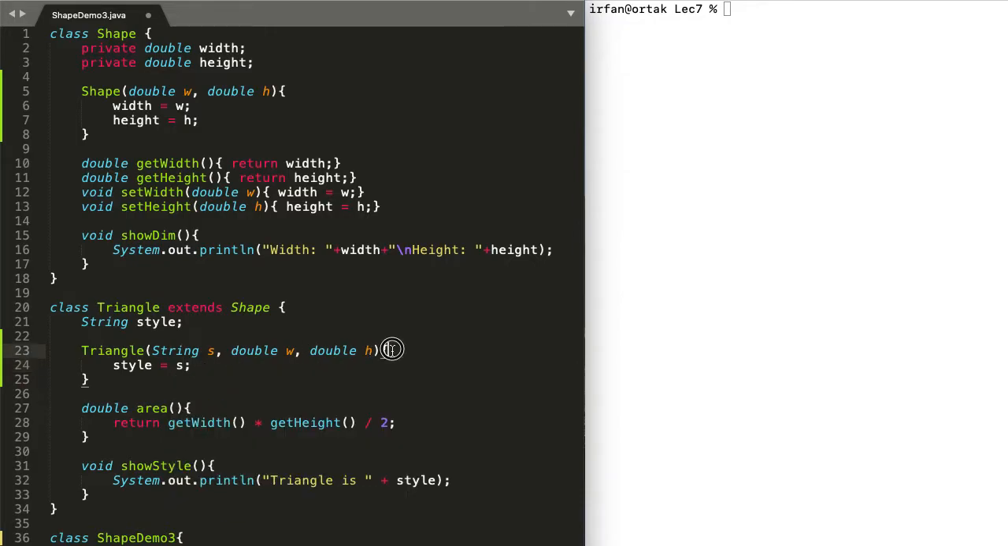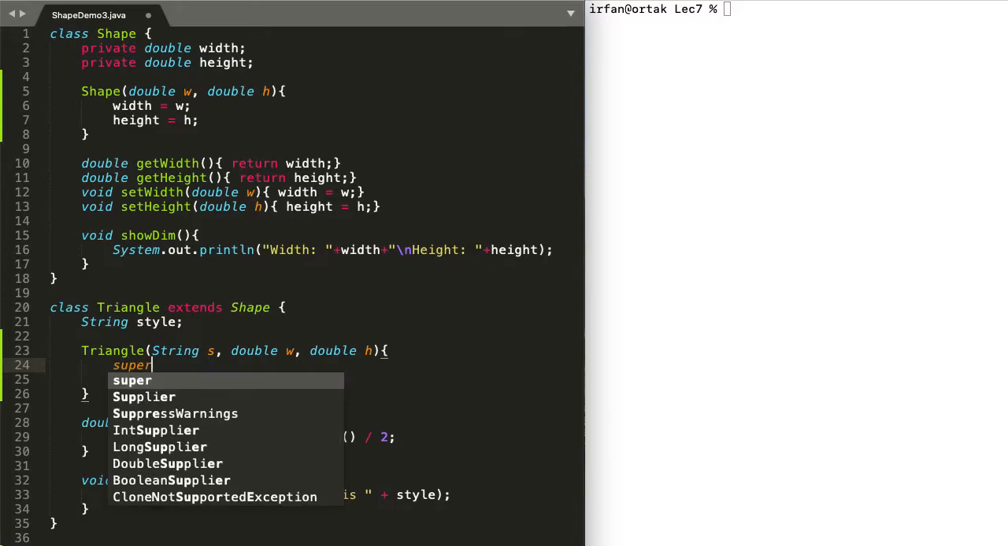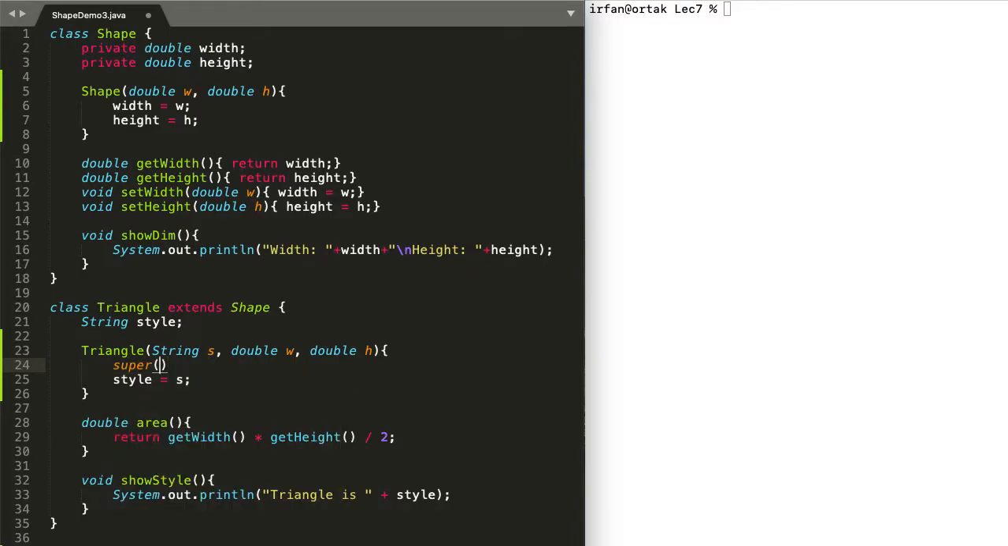One, we can call, say, the setter methods, setWidth and setHeight, to set W and H to width and height. But the better way is that we call super, which we'll call the super constructor. So I'm going to explicitly call super with W and H. All right, so this will call and set double width and height.